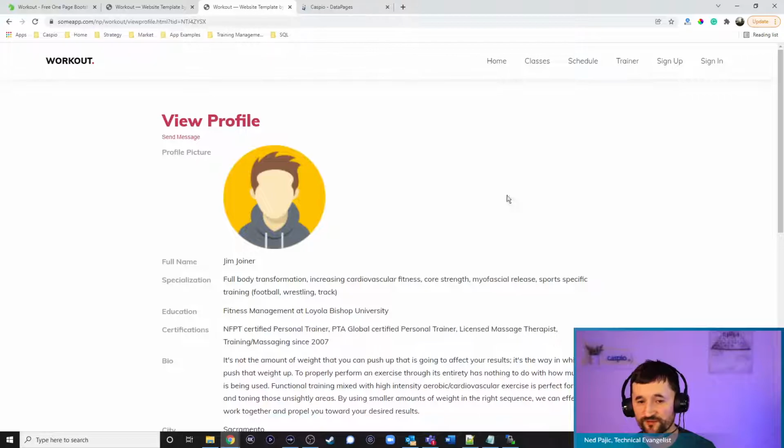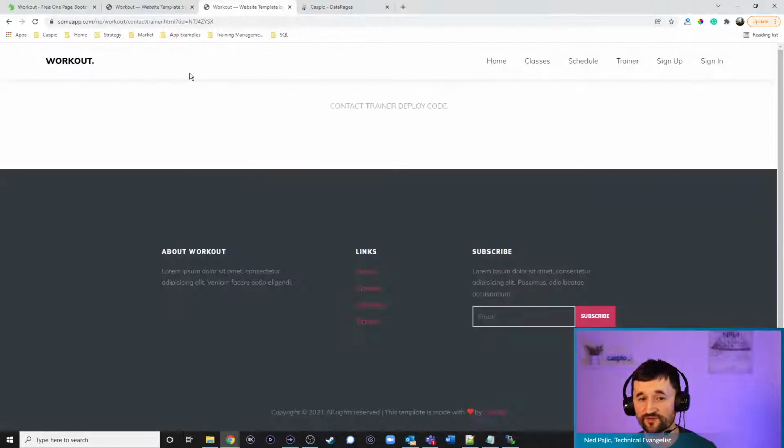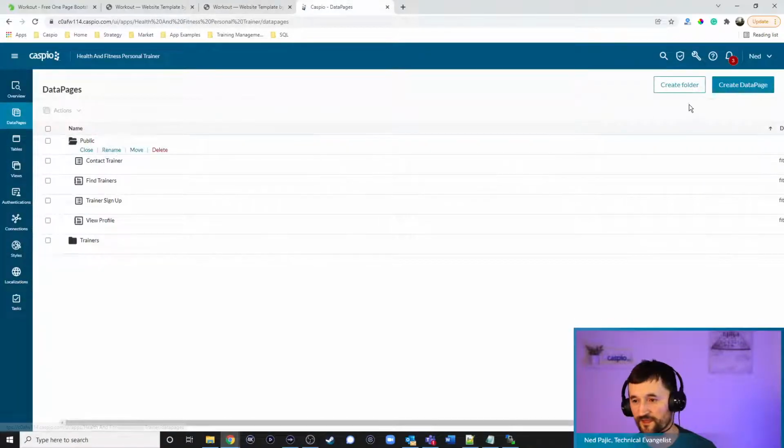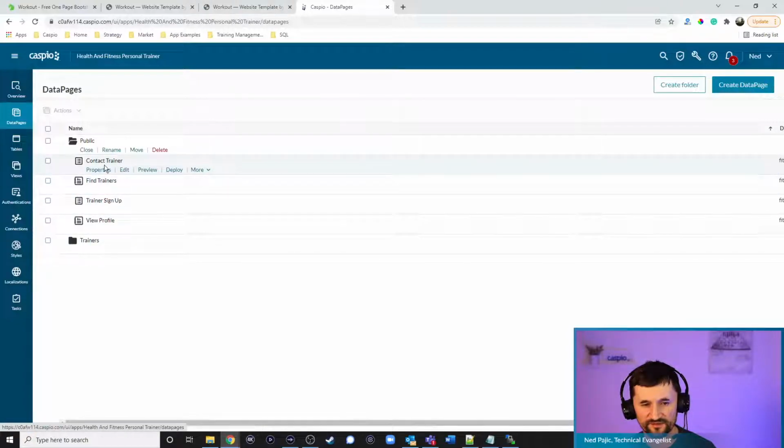So now we have the profile, and now I can send a message to this specific trainer. If I click on that link, it's going to take me to contacttrainer.html. I just need to build a form now to send that trainer a message. So let's go back to our data pages, and let's quickly build that form. So view profile, trainer sign up, find trainers, contact trainer.